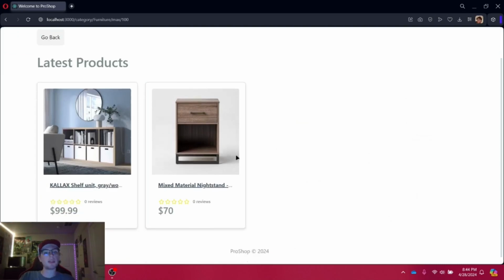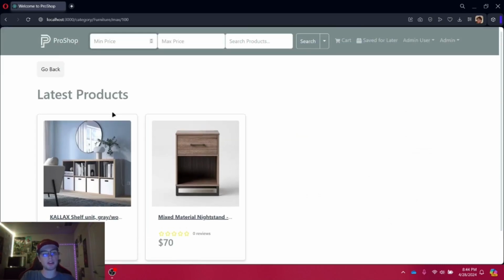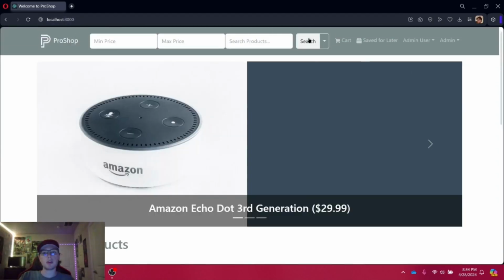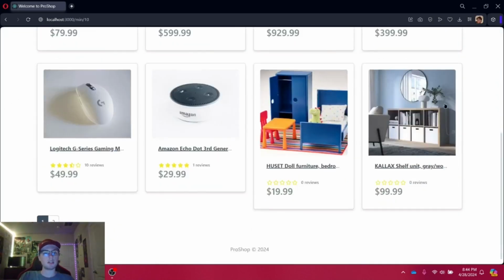And then we can do something in the middle where if we want the minimum price to be 80 and the maximum price to be 100, and then we do the same category of furniture, it's only going to bring up this right here. And all of those combinations work, or just one of them. So again, if we just want the minimum price of like a 10, search, it does that.